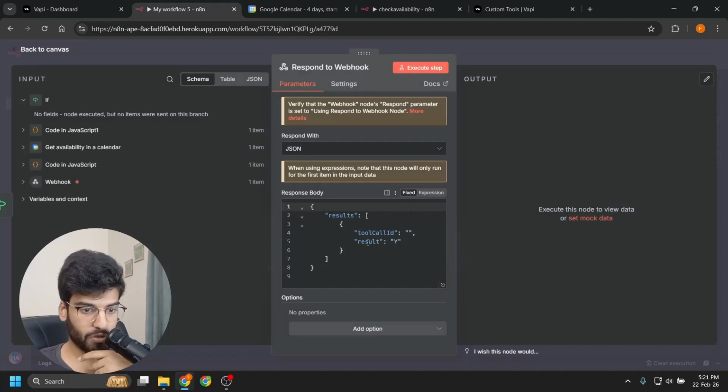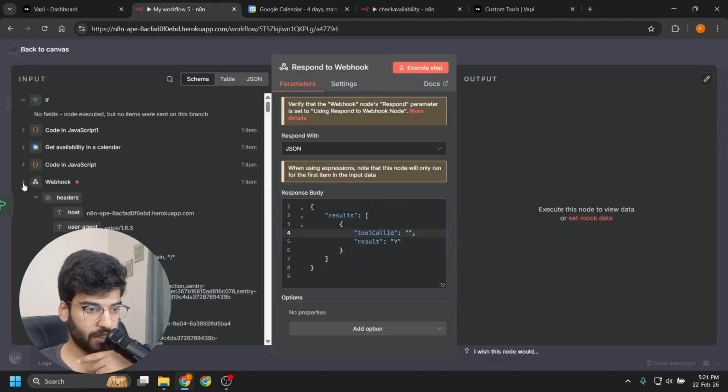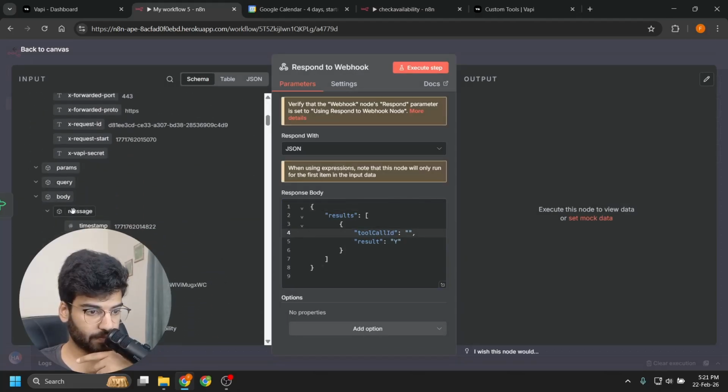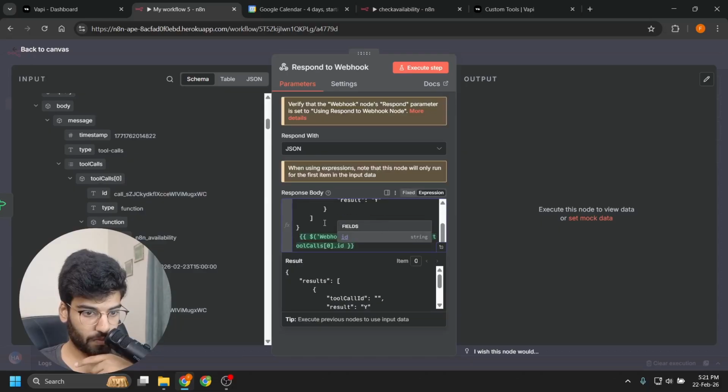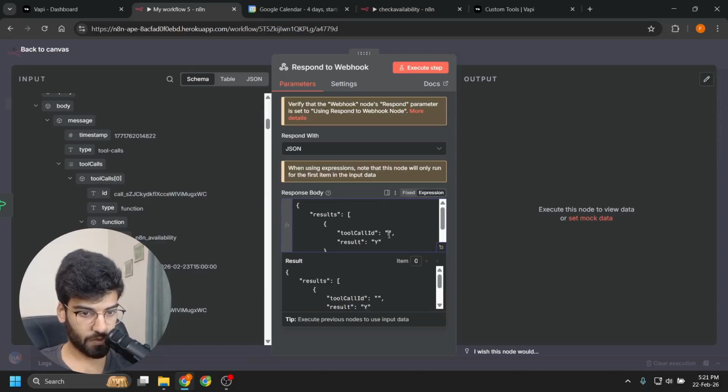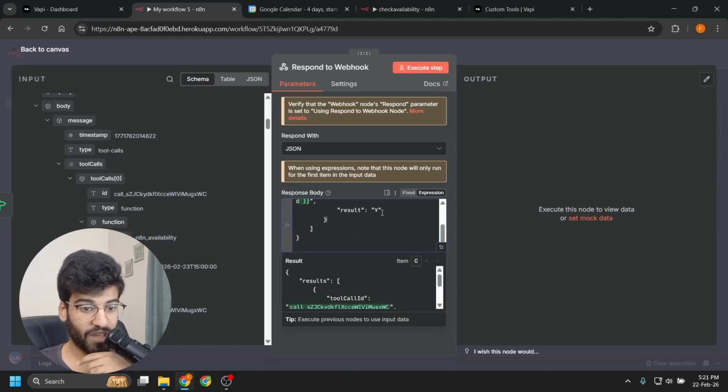Okay, so over here, we're going to insert our tool call ID right over here in our tool call. Boom, that's it. Now in the result, we're going to return the data that we want our AI agent to know. So let's just return that the requested time slot is available. Awesome.